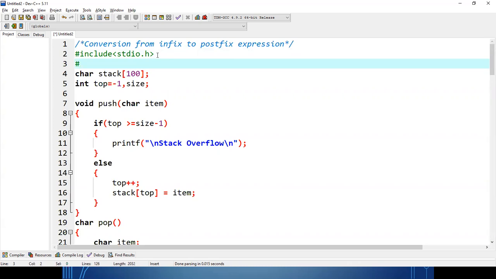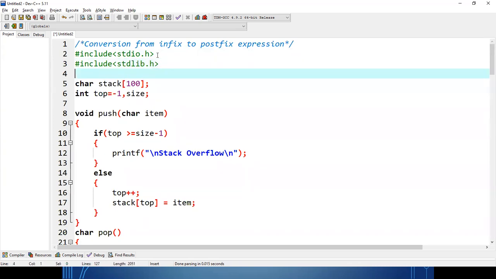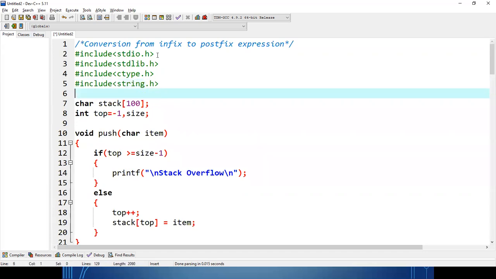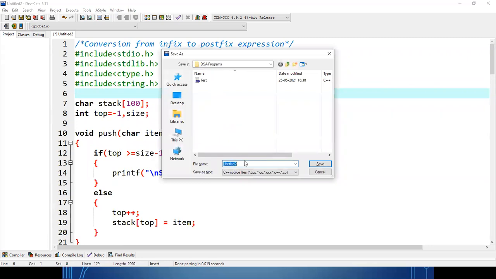Now as we are using some predefined functions in our program, let me add some header files. Okay, as I'm using the exit function, so stdlib.h. Then for digit and alphabet checks, this is known as ctype.h. The header file will keep the standard functions. Okay, for concatenation I have used one predefined function, so this is for string.h. So adding all the header files, this is infix to postfix.